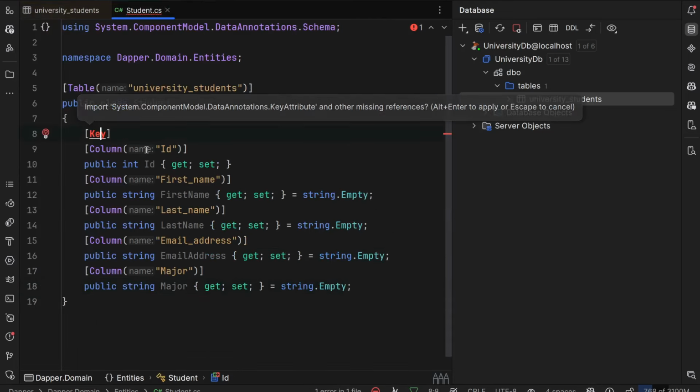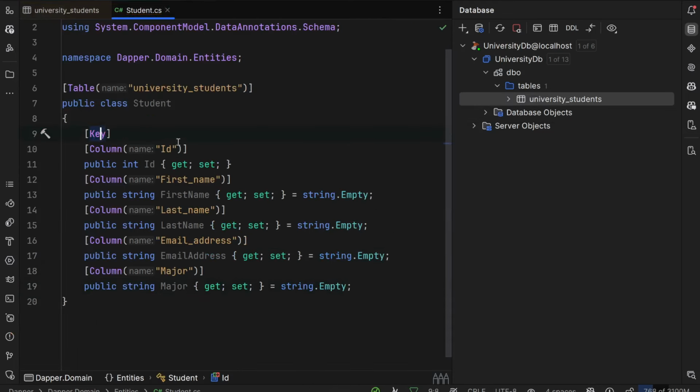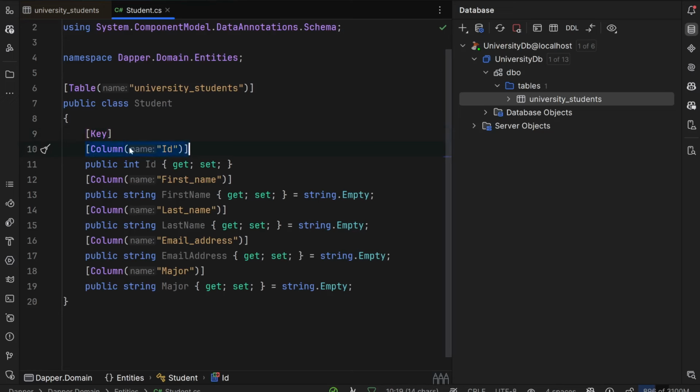We'll use the key attribute to assign this as the primary key. We also have the attribute called column, and inside of it we have the proper name. So we have the ID, first name, last name, email, underscore address, and major, and this is what we have in our database, and here we have the representation in our model.